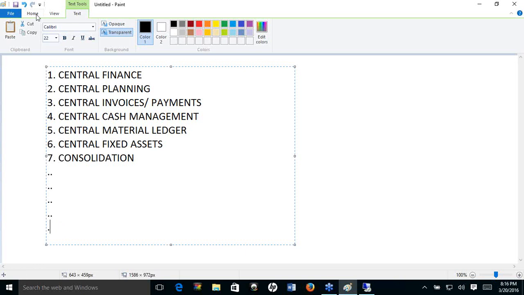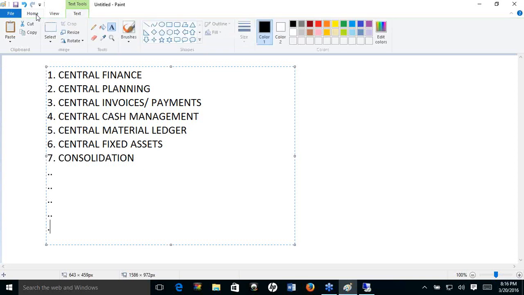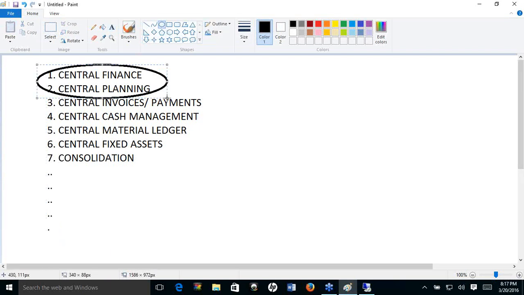these two are available. You have central finance, you have central planning. Six months down the lane, customers will have an option to implement central invoices, central payments, central cash management, central material ledger, central fixed assets, and so on and so forth. So think of it, we live in exciting times. One year down the lane, everything will get simplified like simple finance, and we will end up having one server, which is my central server, having all the data at one place. So whatever work we need to do, we'll be able to do it quite drastically.